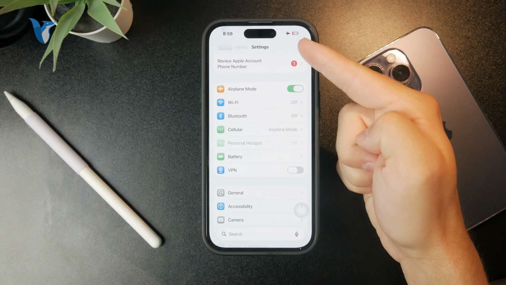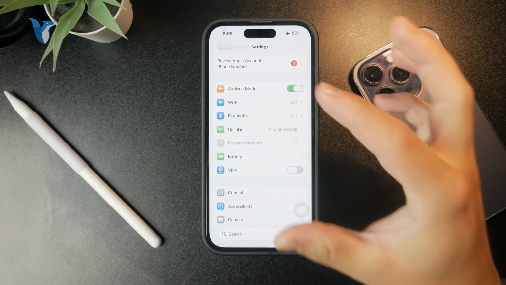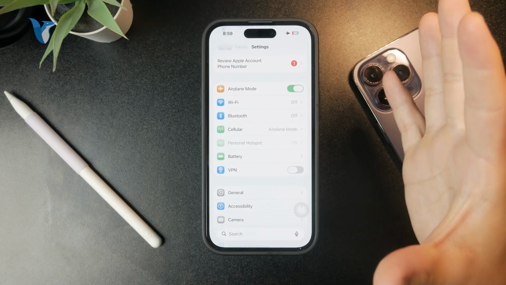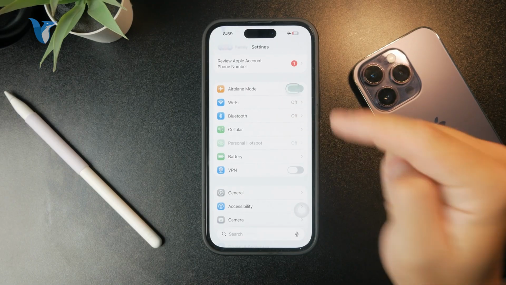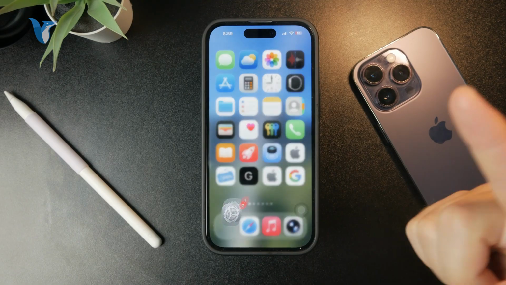It will again do the same thing, give you the airplane icon, disconnect you from the internet and cell towers, and that's how you have it enabled. And to disable it, tap on it once again and it's gonna make it come back to normal. So that's what you can do.